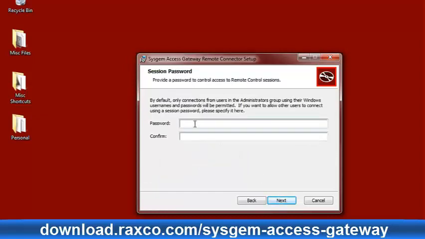Before anyone can gain access to a system, they need access credentials. IT staff normally have administrator access anyway, but we can provide another password here that can be given to someone who is not an administrator and would not otherwise have access to the system.